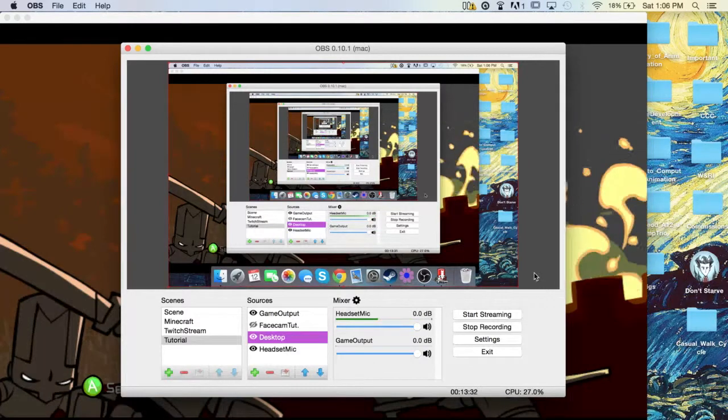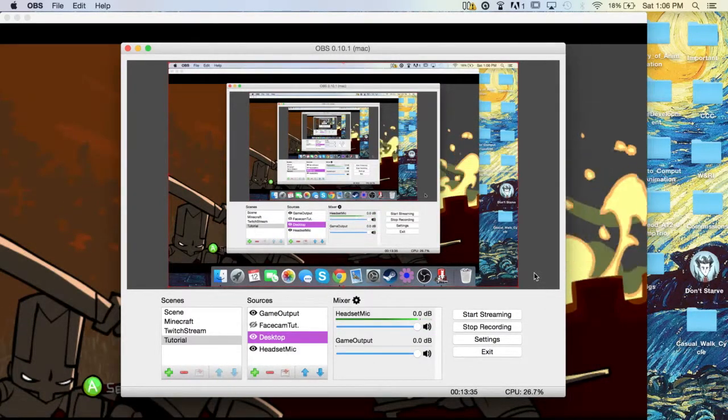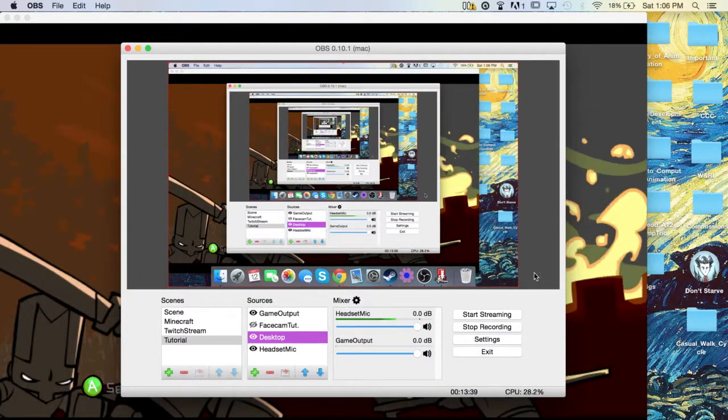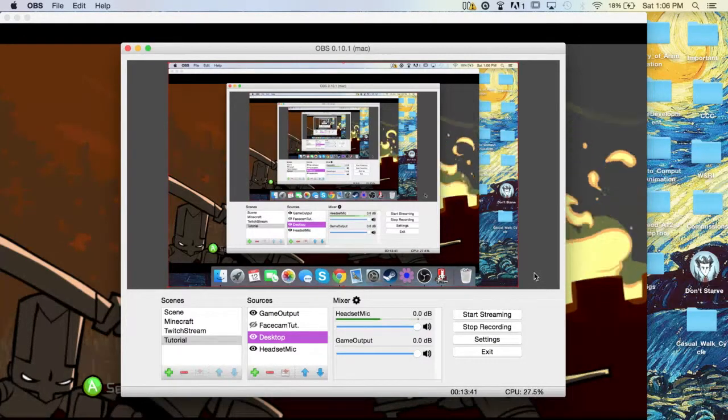Now for the fun part, how to actually record your game. I went ahead and put my game on in the background of my display capture. That way, as soon as I minimize OBS and full screen the game, my display capture has nothing else to record except the gameplay itself.